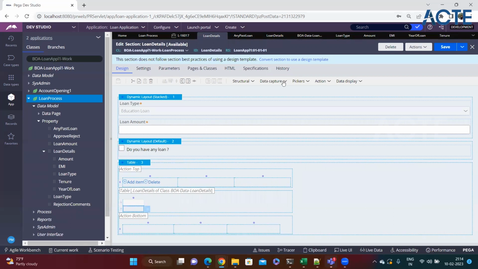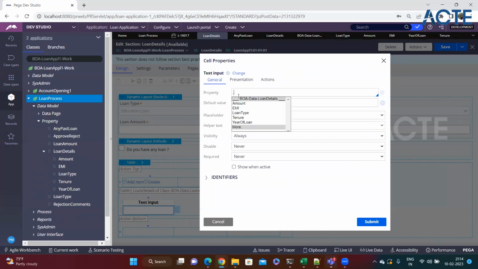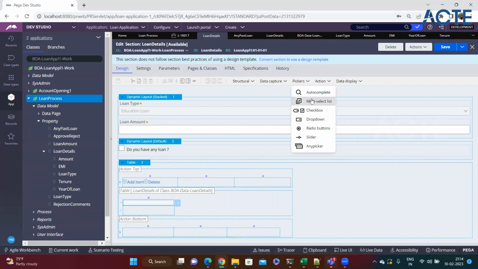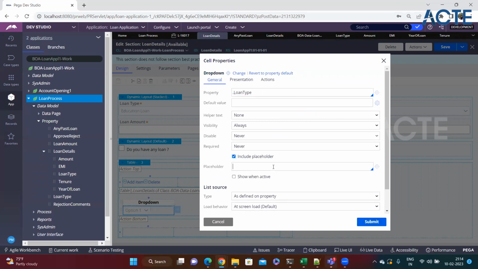Then after that, in this column, see here, right? So this column, yeah, it's a normal process. You just drag it up, and then here, just press start. Now whatever property you want to show, okay, this is loan type. Here it's a drop down, loan type, and include a placeholder, Select.